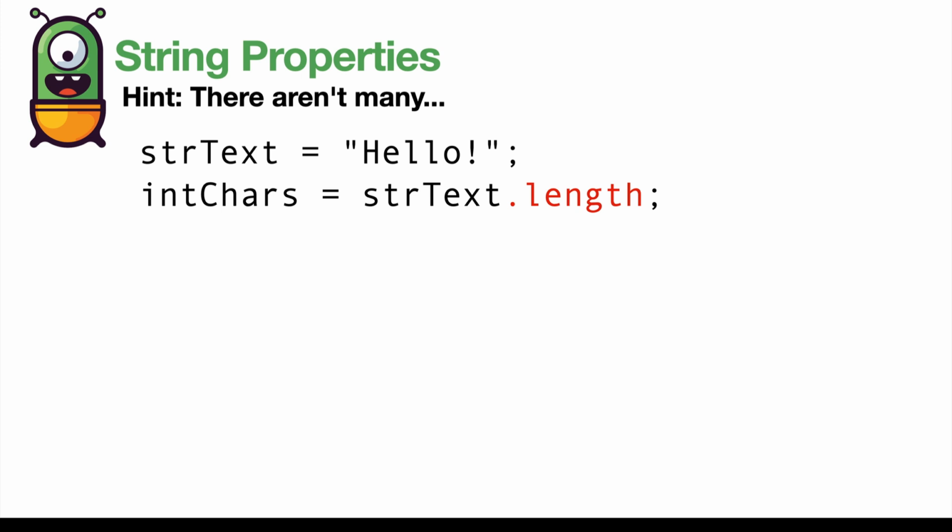When we have a string variable like strText equal to the string "hello!", if we use the property to access the length, strText.length is how we would access that, it will return the number of characters in that string. And that's really the main property that we care about. There are other string properties, but really nothing that is widely used.